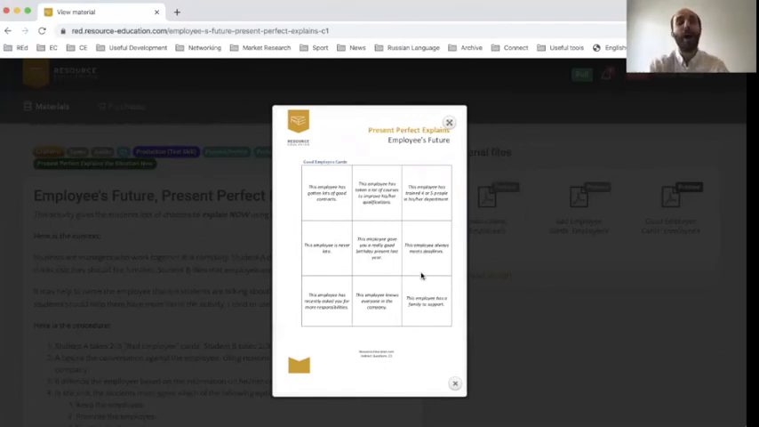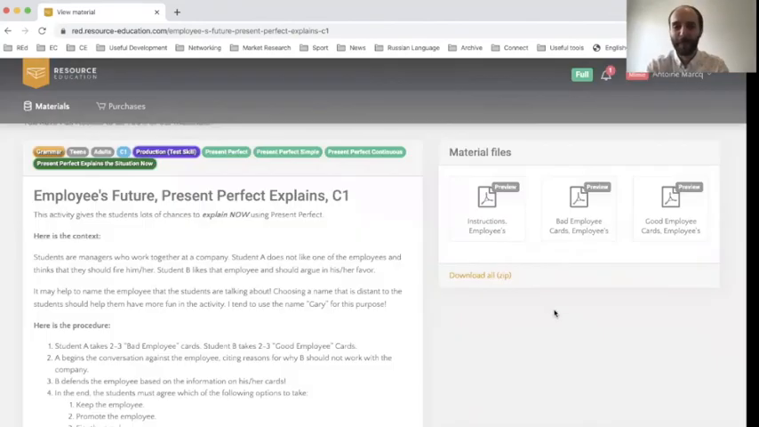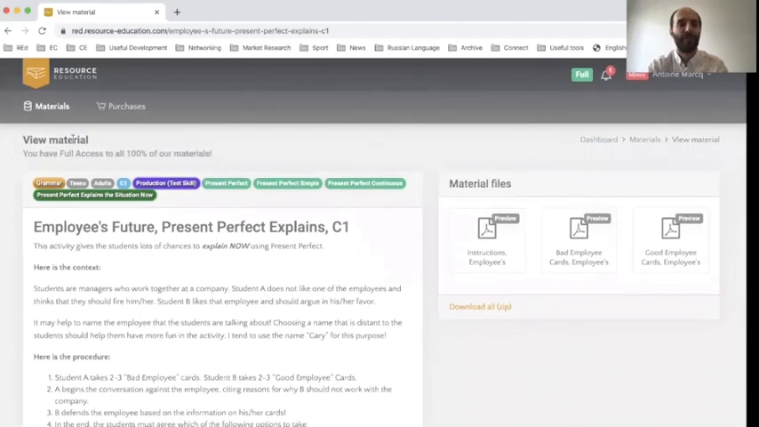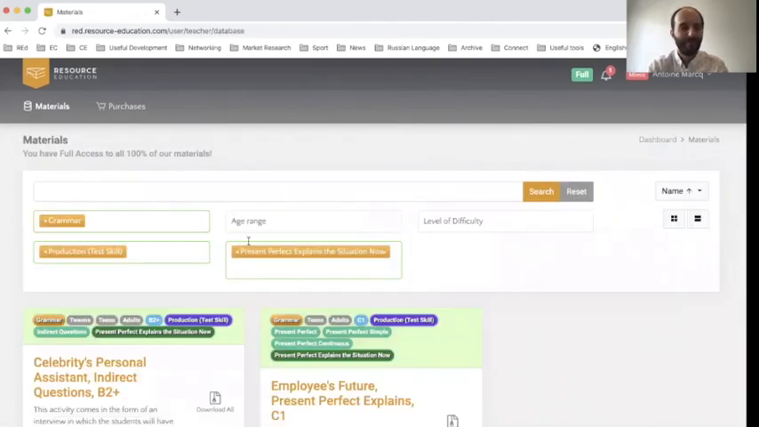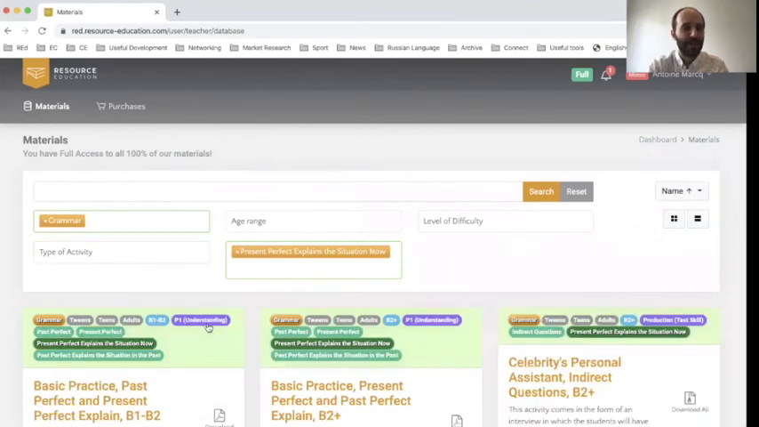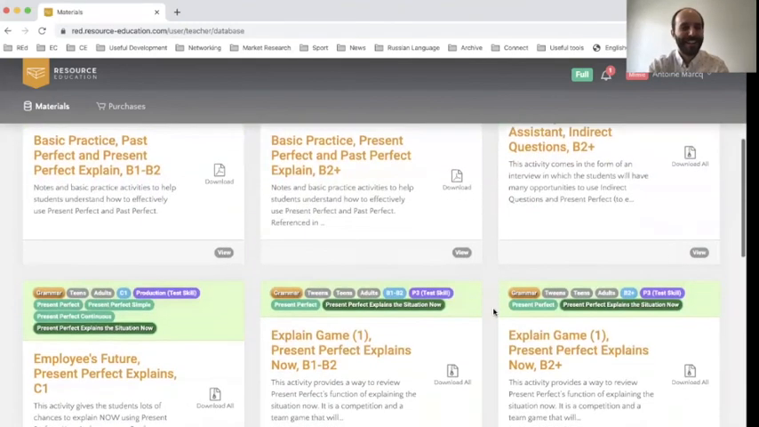This employee always meets deadlines. So this is a production activity I absolutely love for present perfect. I'm going to look, these work as tags. I just click on production, and production disappears from the filters. It's beautiful. I love it.